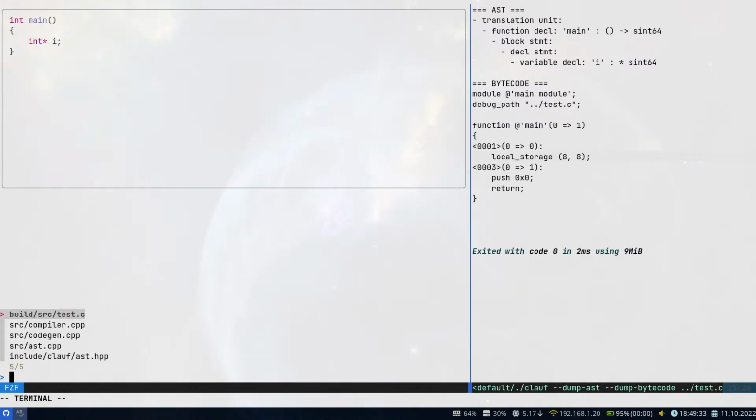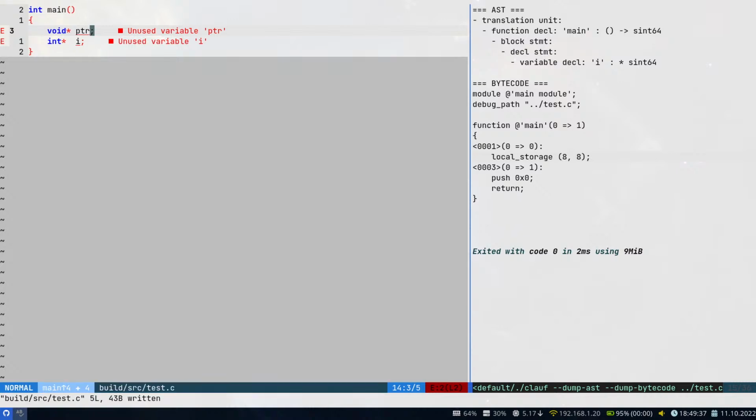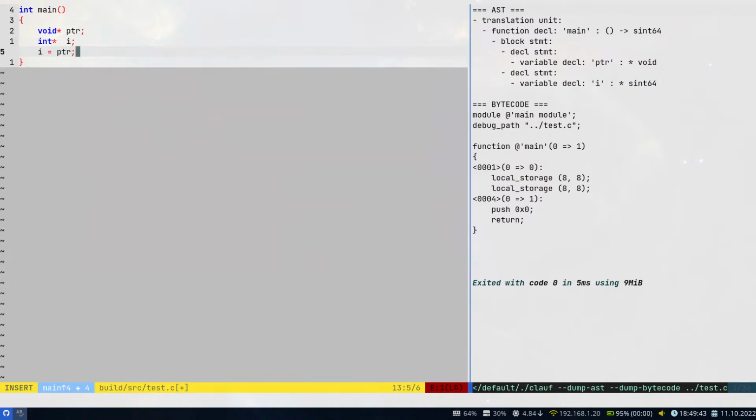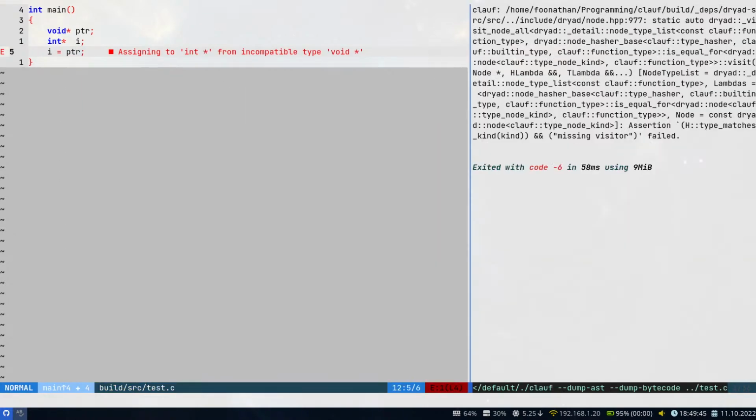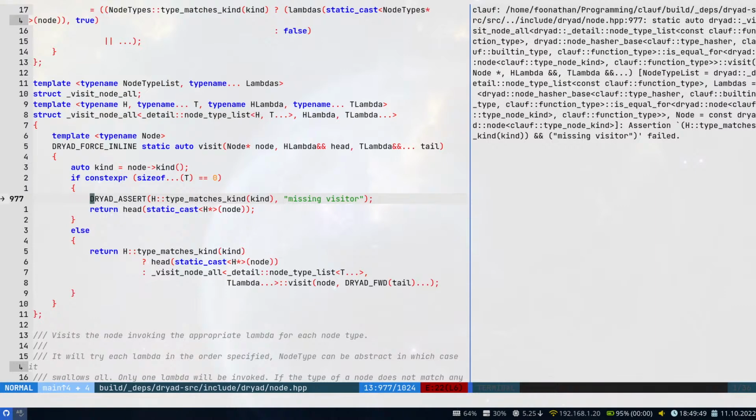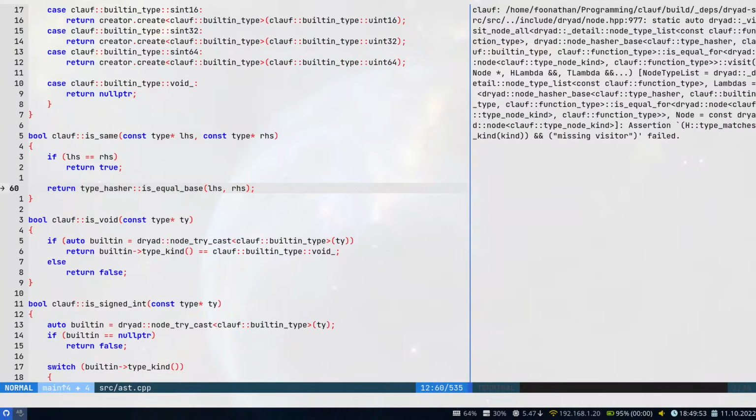So that's cool. We can also do like a void pointer because we're not checking for complete types, right? So now we're creating two variables. What happens when we assign them? We're not handling it. So let's handle it. Wait. Oh, now it's going on here.